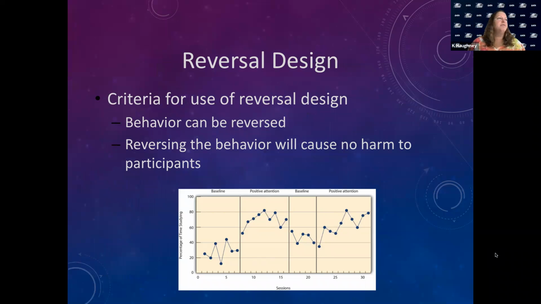So remember that for a reversal design, the criteria are that the behavior can be reversed, and reversing the behavior won't cause harm to the participants. And you see here, we've got baseline, positive attention, baseline, positive attention being something that they deemed would not negatively affect the student if they withdrew it, in the intervention state. So it was like this extra positive attention.